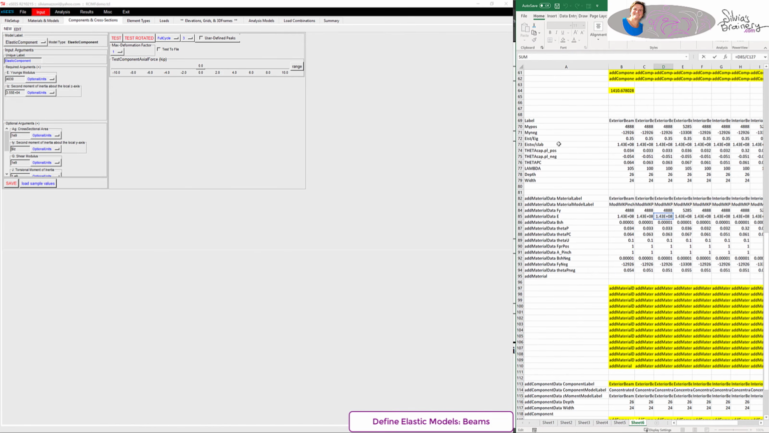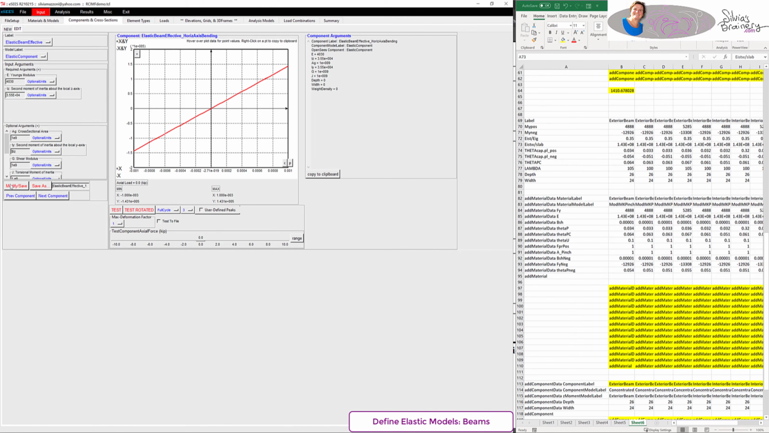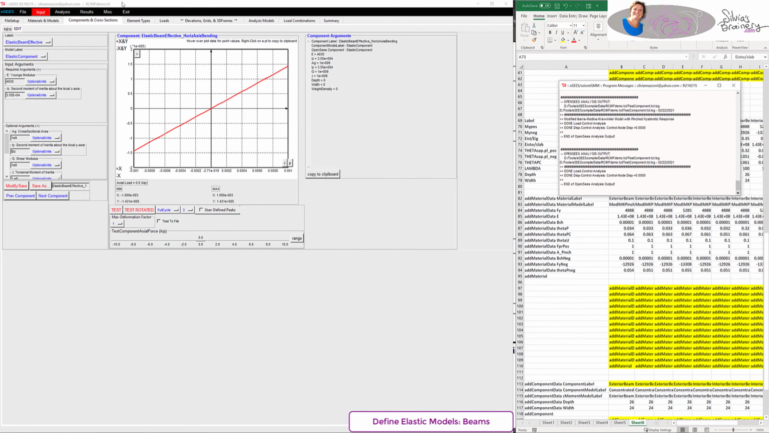But interestingly, I get the same initial stiffness. My fiber section is a little bit stiffer, so I'm not quite sure, but I think it's also because I'm not accounting for cracked sections initially in a fiber section, because that takes care of it itself.